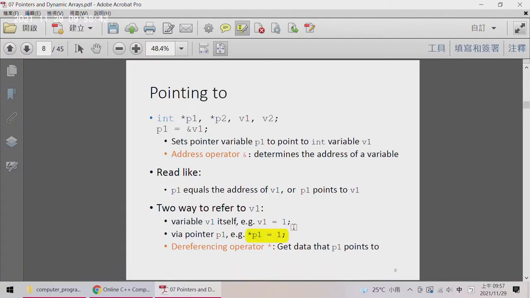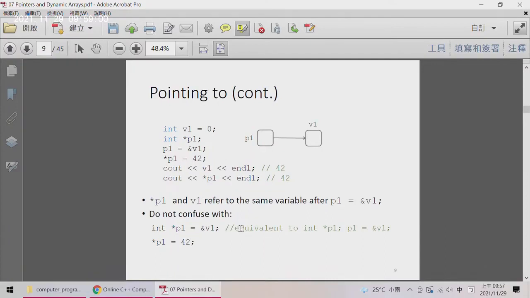This way is less direct, but later we will see why sometimes we need to use this way to change the value of an integer variable. Next, we have another example.